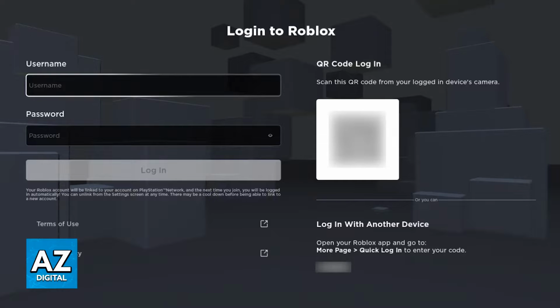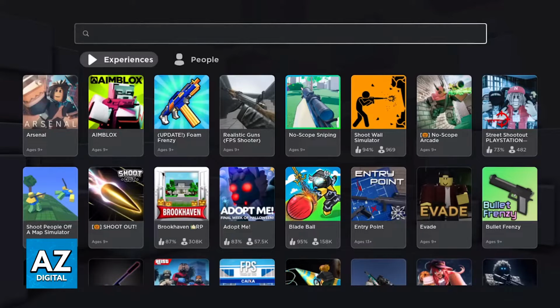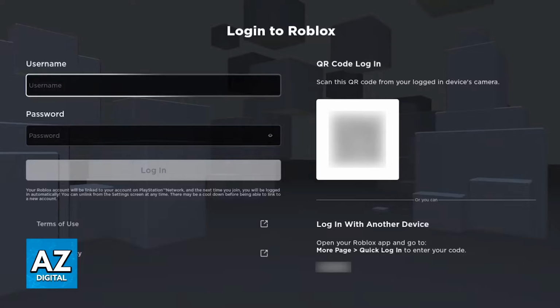Now, the username and password is the most straightforward way to get into your account. Just include your username and password, and if they match and they are valid and legitimate, you will log into your account. All of your friends will be there, all of the experiences will be transported over, you can see your avatar, and you can simply play as if you were on any other platform with all of your progress being transferred over.